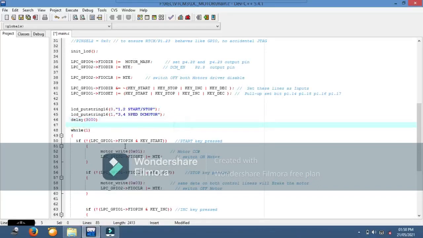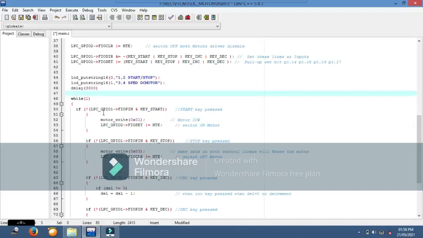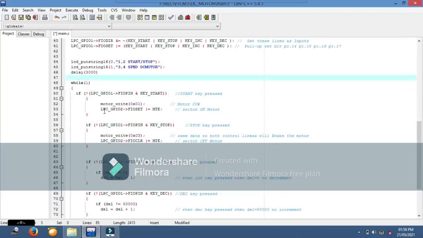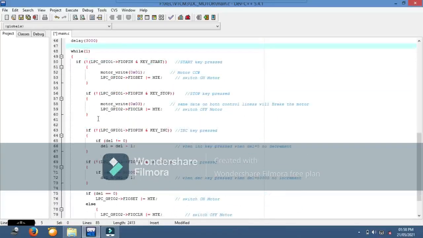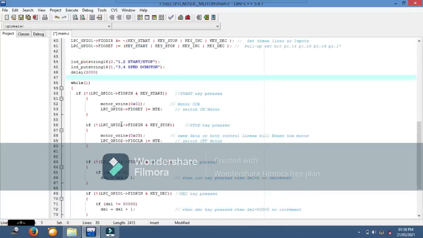Next we go for our while loop, which is continuously executing. While 1 means this will be continuously executing. In the first if, you see we are comparing LPC GPIO 1, which is this pin; we are reading that pin. Which pin? The key output pins. So I told you that here the key output pin we need to read, and we have to AND it with the key start.